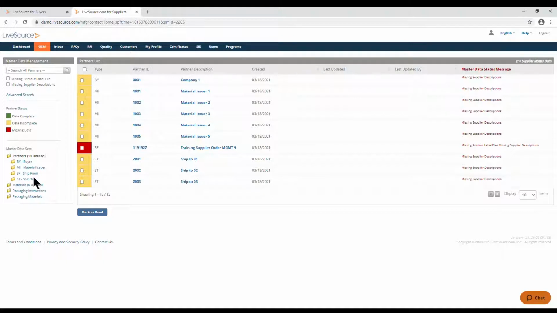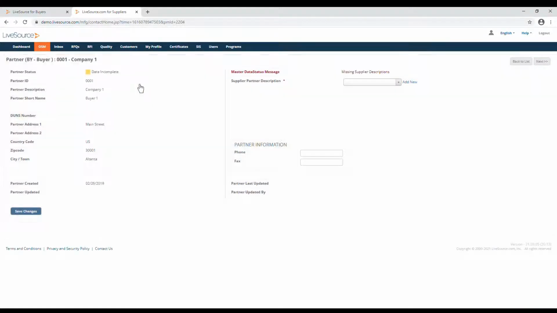Each line item I could open one at a time, which is what I'm going to do, and I'm going to do that with a BY partner, which again in this case is the customer. Now, of course, I'm using a training account, so all of the data that you see today is very generic. When I open this partner, on the left-hand side here is all the master data from your customer. Now your objective when you enter your master data is to enter your description or your ID from your system that represents this buyer.